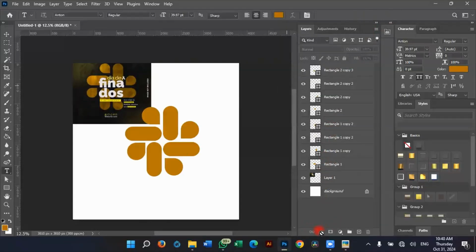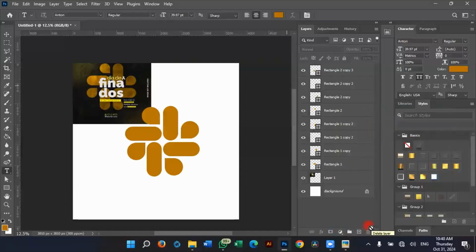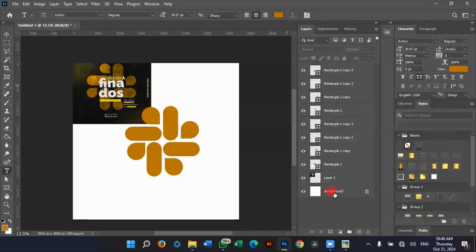Under my layers here, you will see a chain here, effects for effects, then layer mask, this for colors, then this for group, then this to create a new layer, and this for delete. So I'm going to create a new layer now. So I'm going to click the background layer here, then click on create new layer.